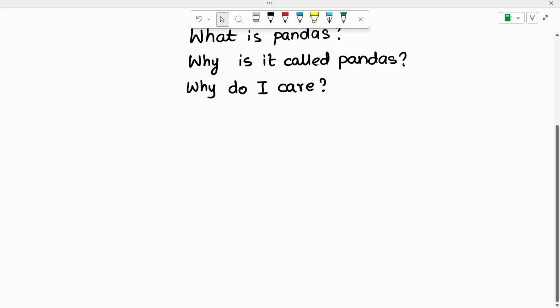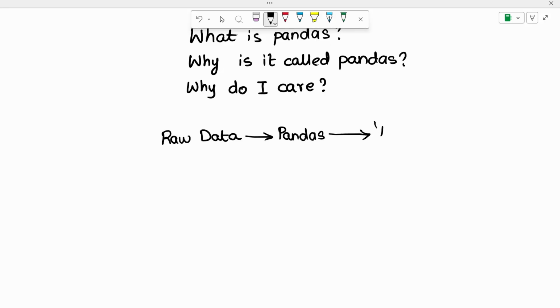Pandas is a Python library for data manipulation and analysis. If you have raw data, you can use Pandas to gain insights from that data. Think of it as Excel on steroids or SQL in Python, but way more powerful and flexible. Pandas gives you the tools to take messy real world data and transform it into clean and analyzed insights.